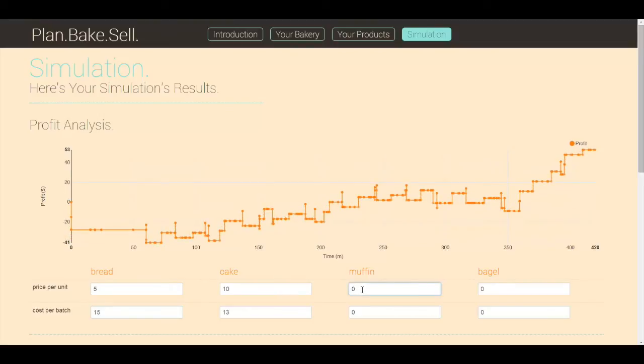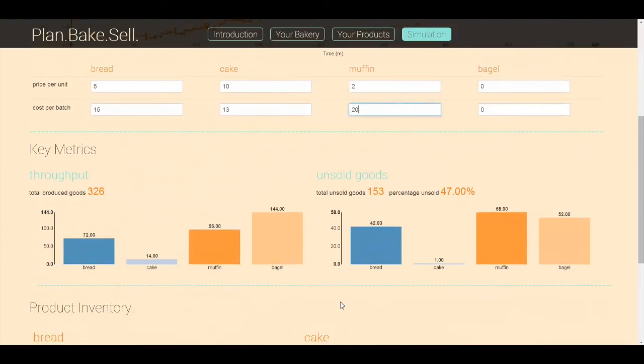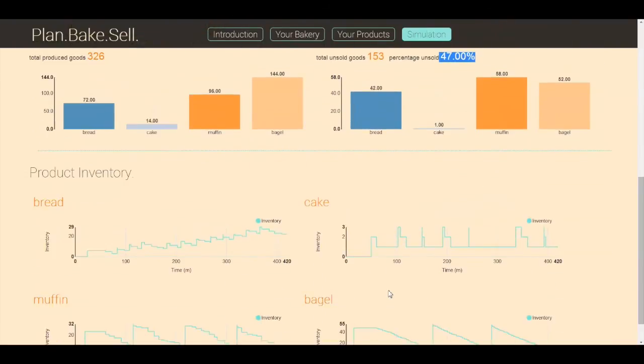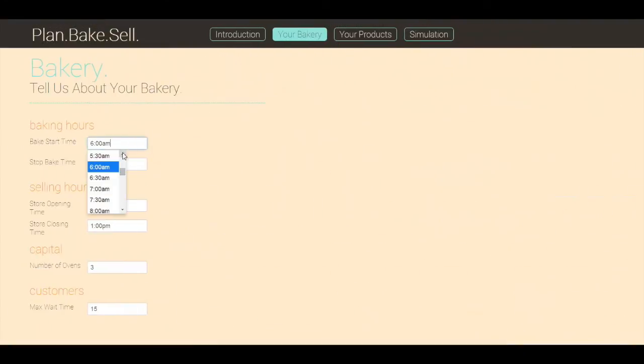This is followed by analysis of the key metrics, throughput and unsold goods. You can see the total number of goods produced for each product type, as well as the overall number and percentage of goods going unsold. Finally, you can see our economic order quantity model at work in the inventory graphs for each product. The power of Plan.Bake.Sell is that based on these visual results, you simply need to navigate back to previous steps to edit parameters, and then return to the simulation page to see the effects of your changes.